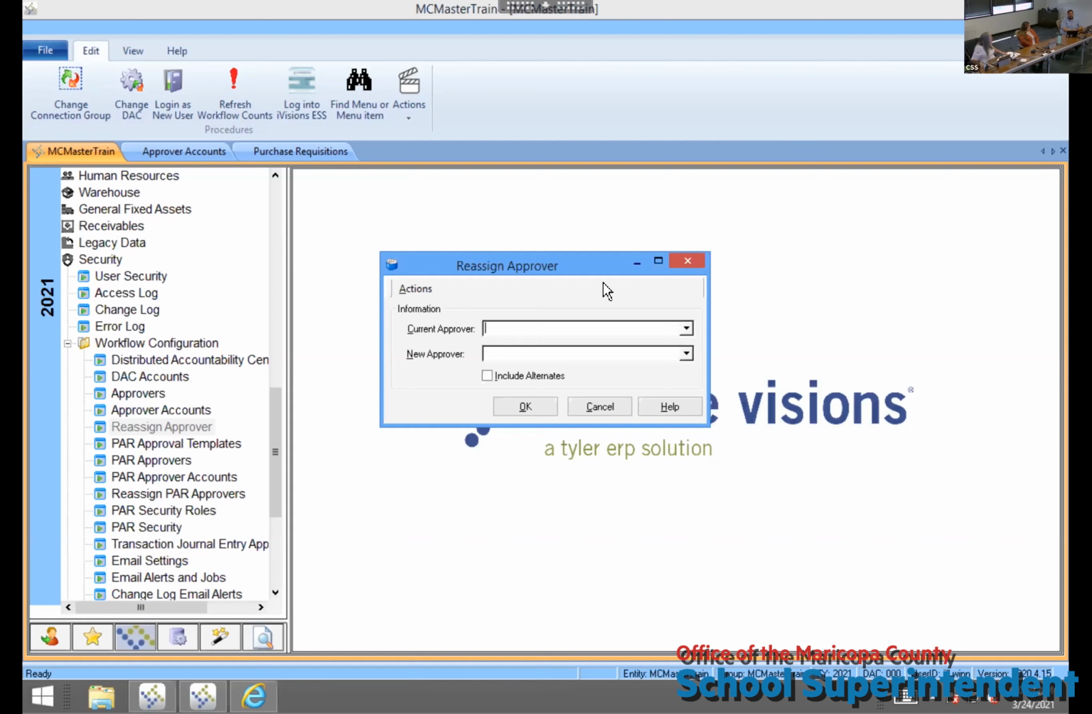Maybe that should be a bug, because if you have someone that's in the approver grid, you should still have the option to reassign that approver, regardless of whether or not that person is active or not. Right. So a lot of times you see that at the turnover of the new year.